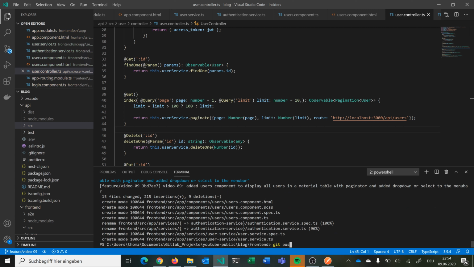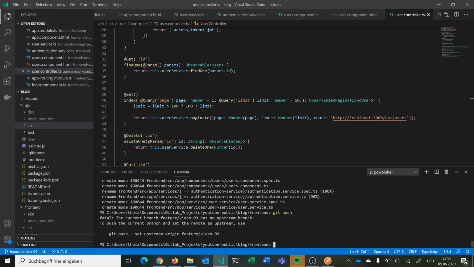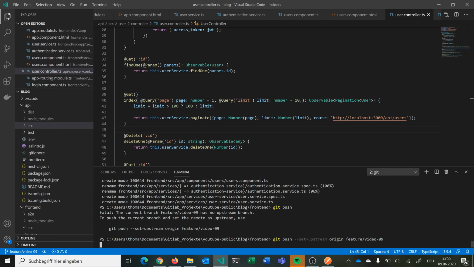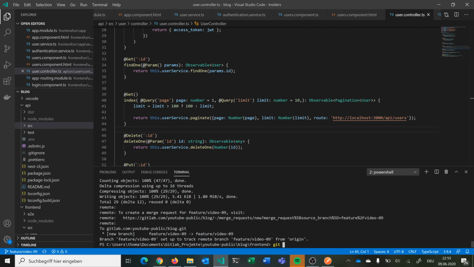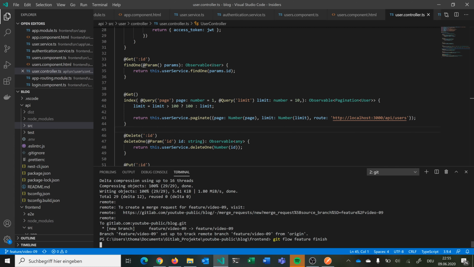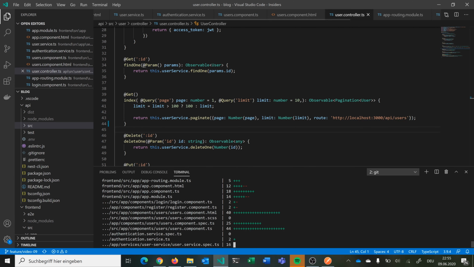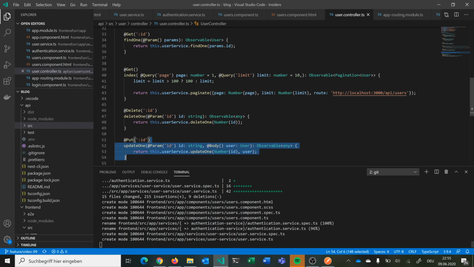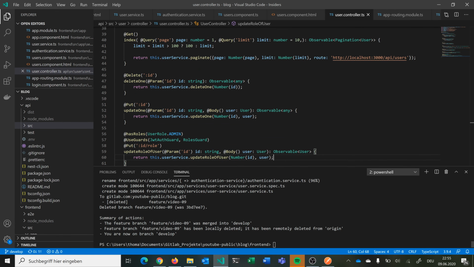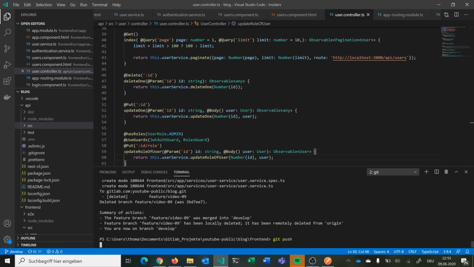So we commit this. We can push this to our upstream branch. Just copy this and push it. And what we can say now is we want to close our feature, so we can just say git flow feature finish, and this will bring it back on develop. So it brings our feature V-09 back to our develop branch. You can see it here now. Now we have merged our feature into develop, and we can push our develop branch.